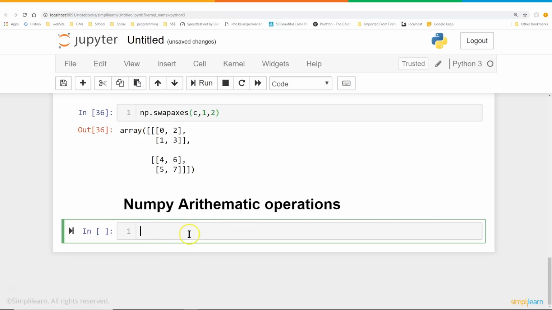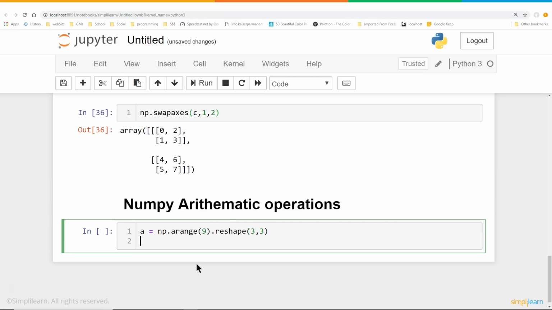That's always helpful. And let's start by creating 2 arrays. We'll do A is an np.arange, A range 9. And let's reshape this 3 by 3. So by now you should be seeing this reshape stuff, and this should all look pretty familiar.